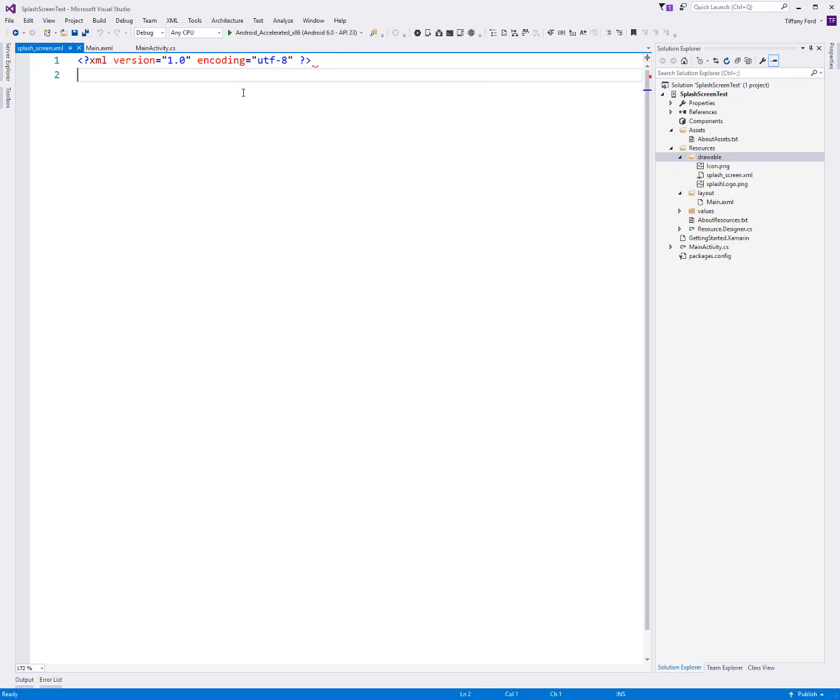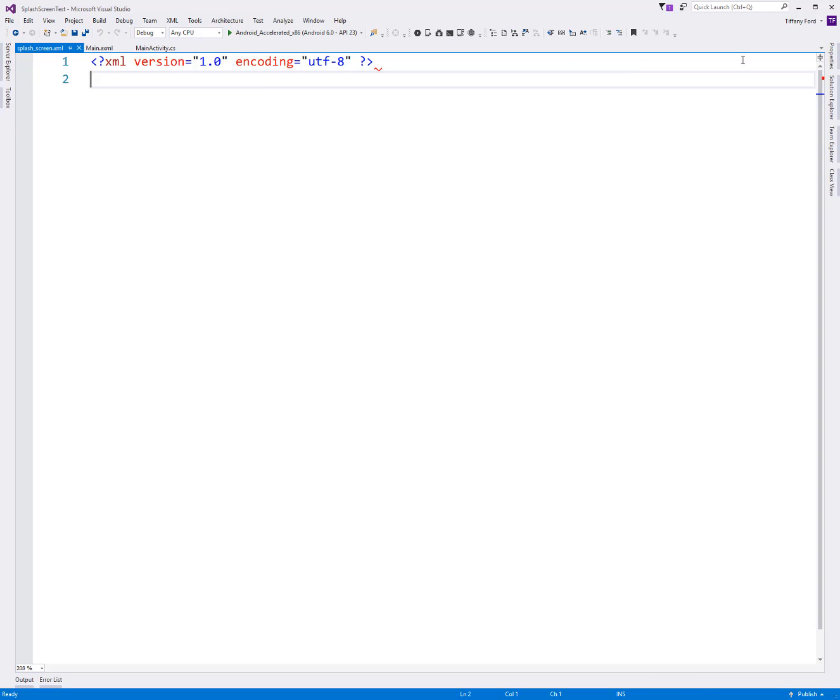But what we're going to do is set up our layout. So basically, what do we want the splash screen to do, or what does it look like? And so the first thing we're going to need is a layer-list. Oops, that's a hyphen.